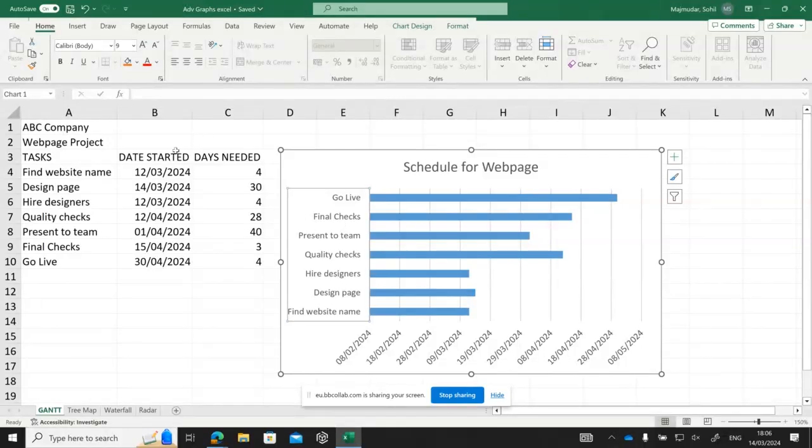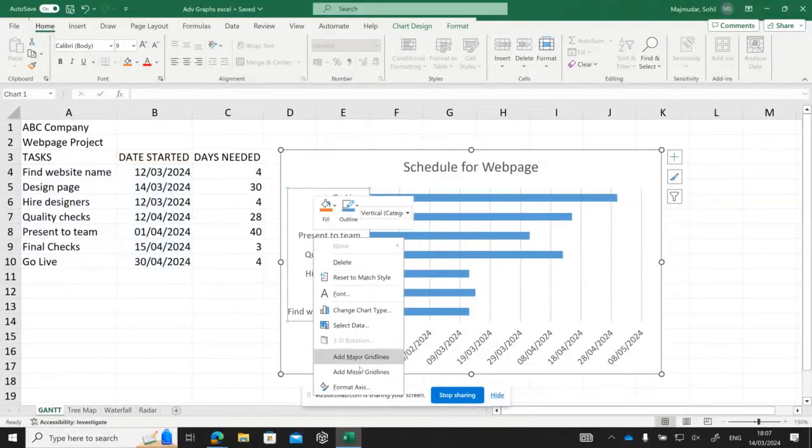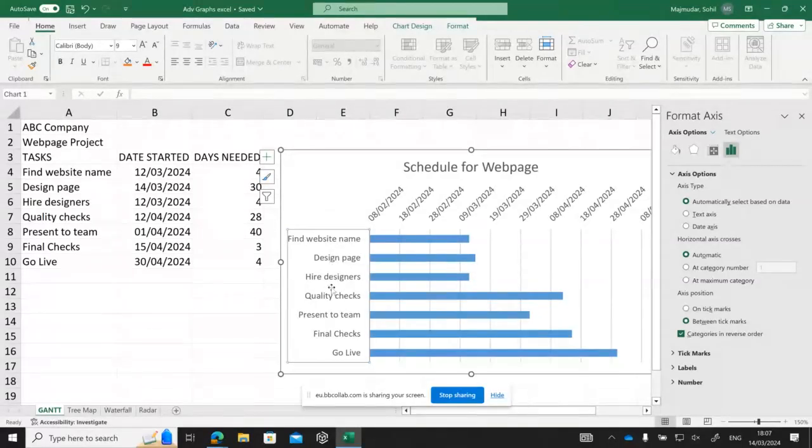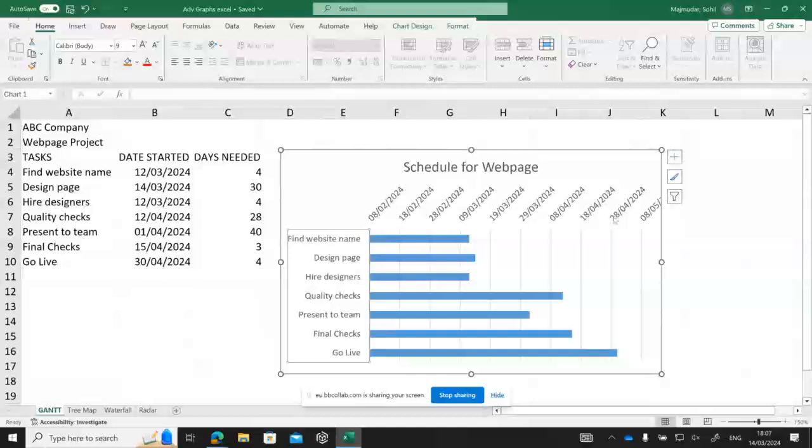Okay, the other thing you want to do is, website name is your first task when you're making a web page. That should not be at the bottom. That should be on the top, right? So you right click on the name here, right click here and go to format axis. Then you do categories in reverse order. Click and you get the categories in reverse order like that. Does that make sense?